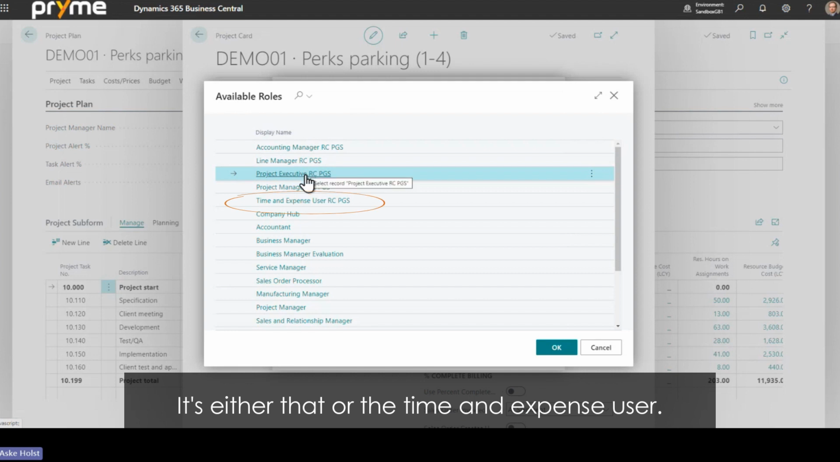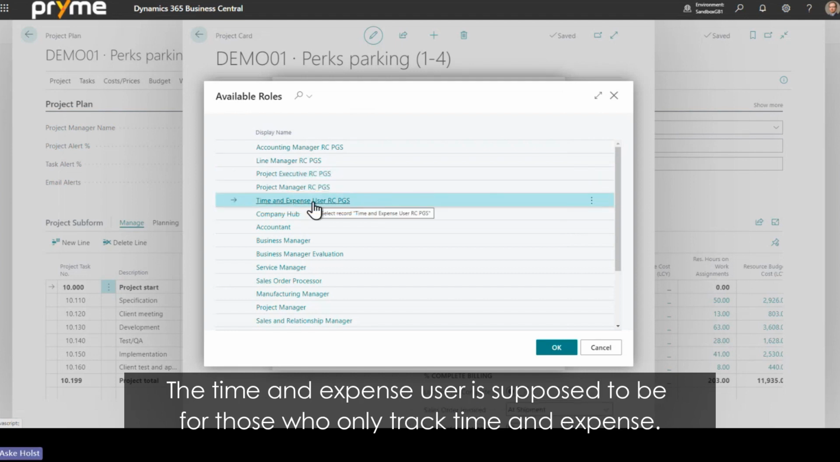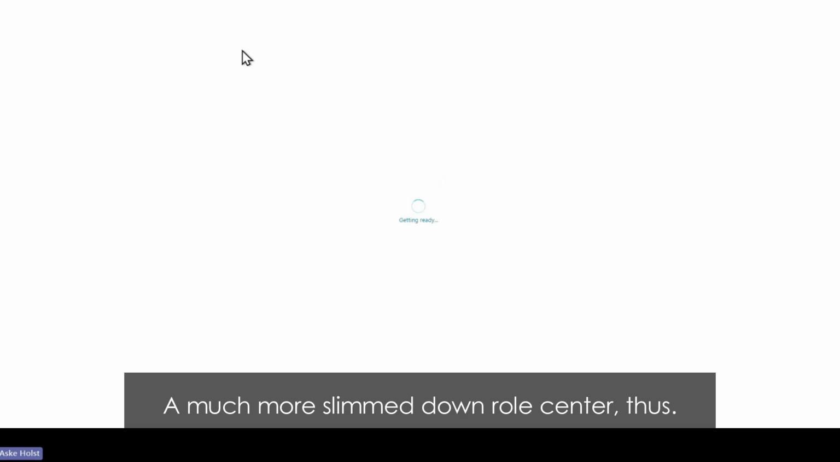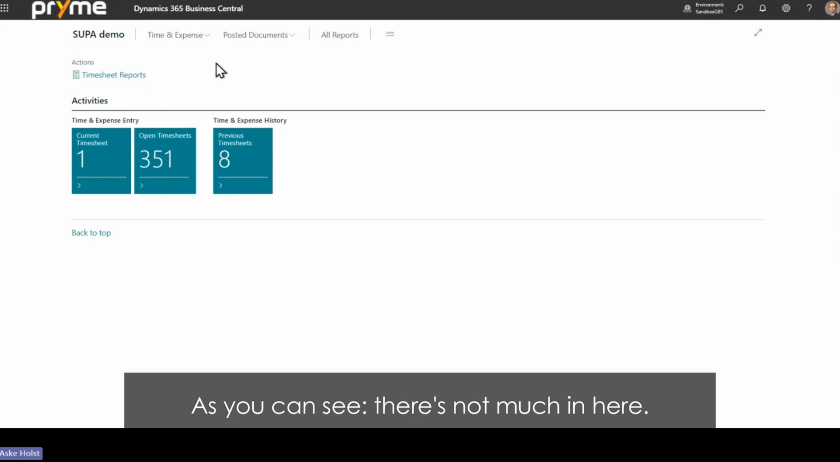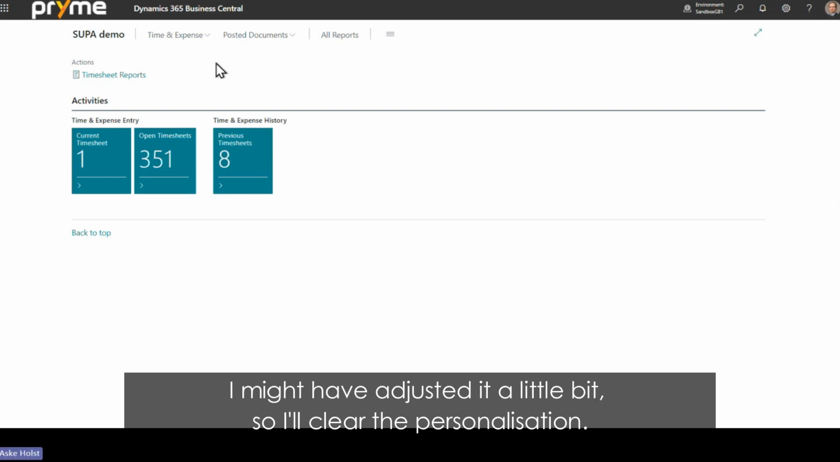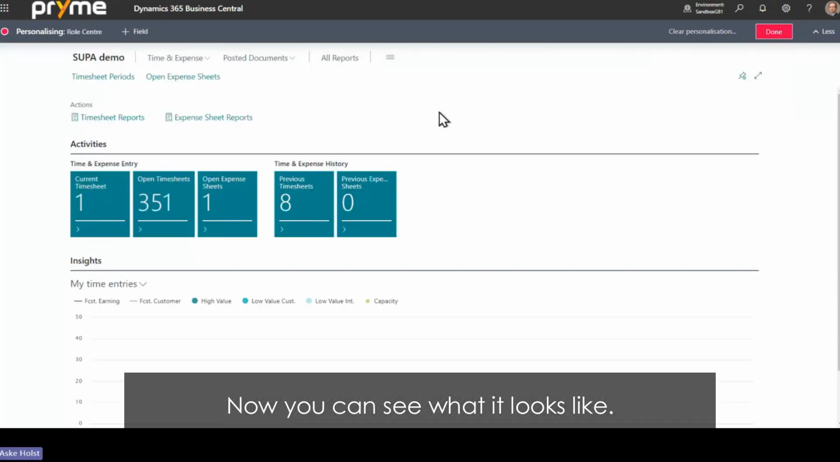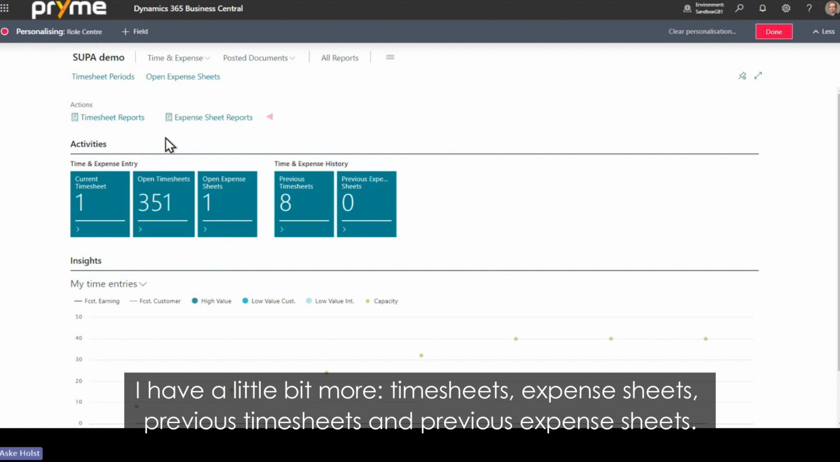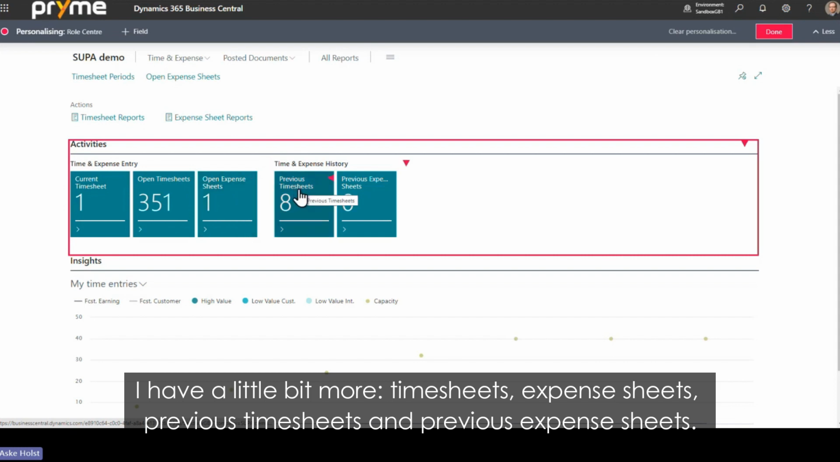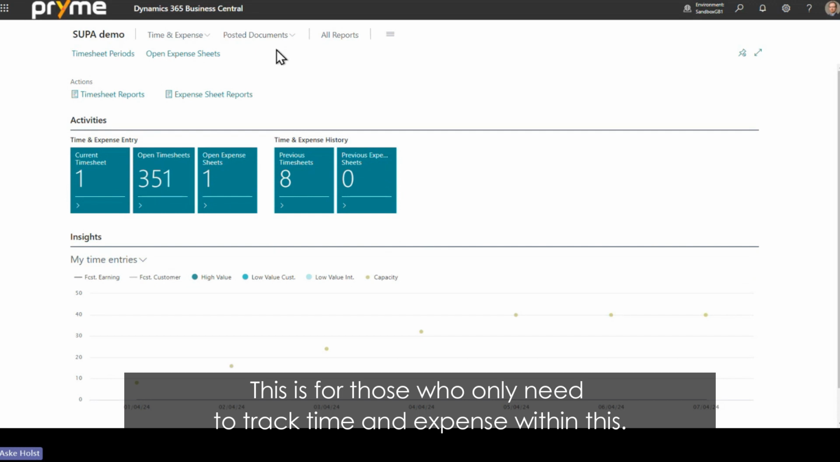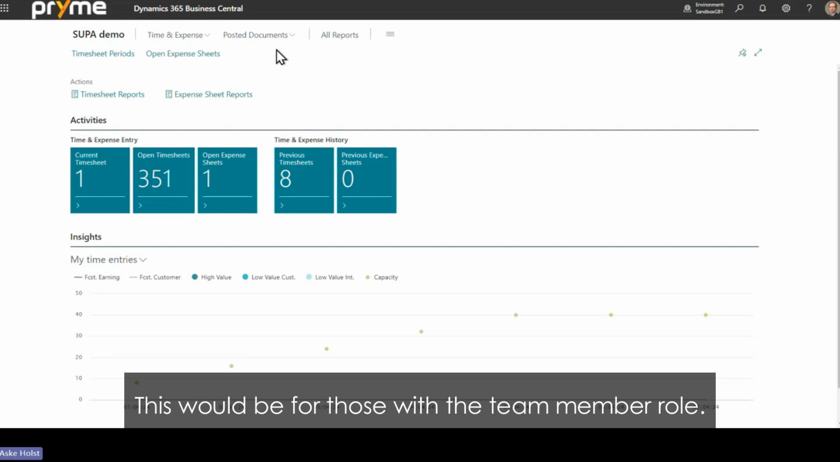So it's either that or the time and expense user. The time and expense user is supposed to be for those that only track time and expense. So that is a much more slimmed down role center. You will see here that there's not much in there. This is simply, and now I think I might have adjusted a little bit. So maybe I go for personalize and clear personalization. And then we should see what it looks like. So now here I have a little bit more because I have timesheets, expense sheets, previous timesheets, and previous expense sheets. But that's basically it. So this is for those who only need to track time and expense within this. So this would typically be those with a team member role.